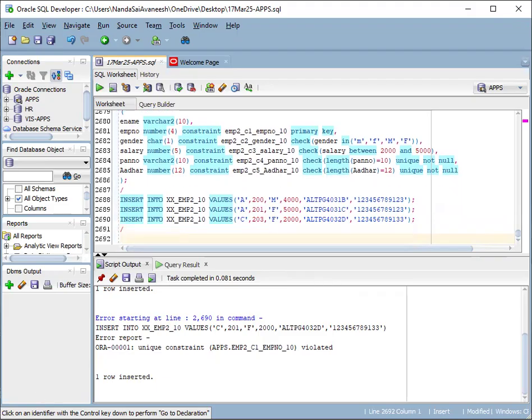So where can we see all these constraints? All underscore constraints.